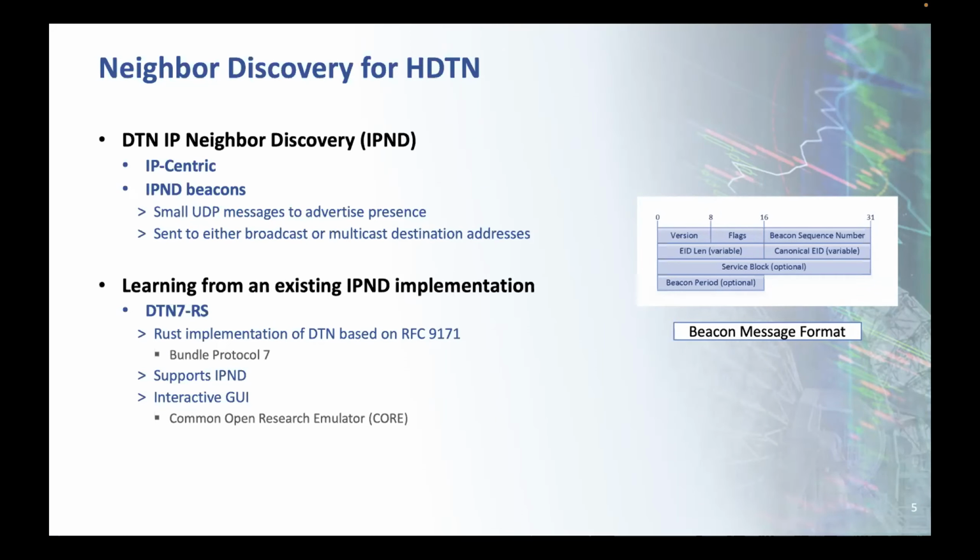So over the summer at Glenn Research Center, I was tasked to learn about an existing IPND implementation. The one I chose was DTN7RS, which is a Rust implementation of DTN based on RFC 9171, and it supported Bundle Protocol 7.